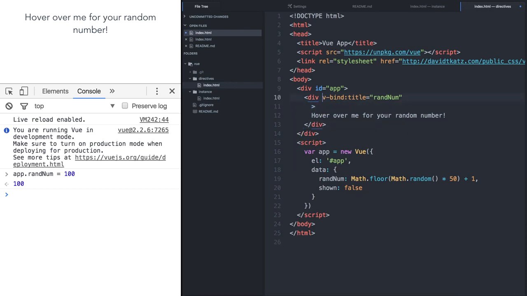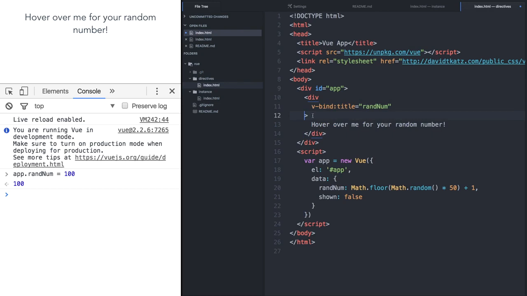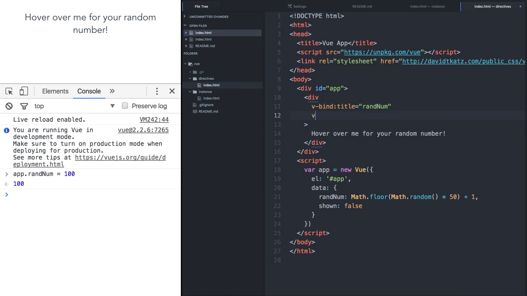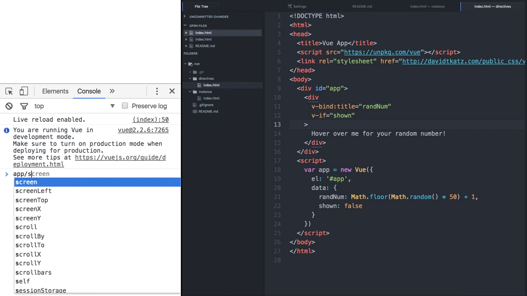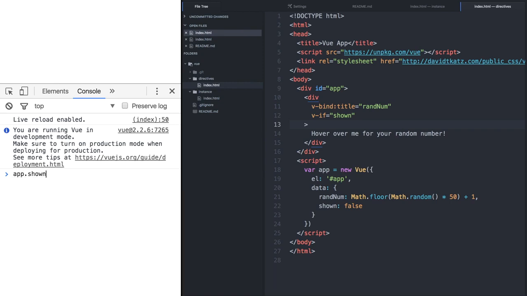and let's just reorder this so that way it looks neat. And v-if equals shown. And once again, we have that v- syntax for our directive. Now as we save, since shown is false, our element disappears. But if we say app.shown is equal to true, there we go, our element then reappears.